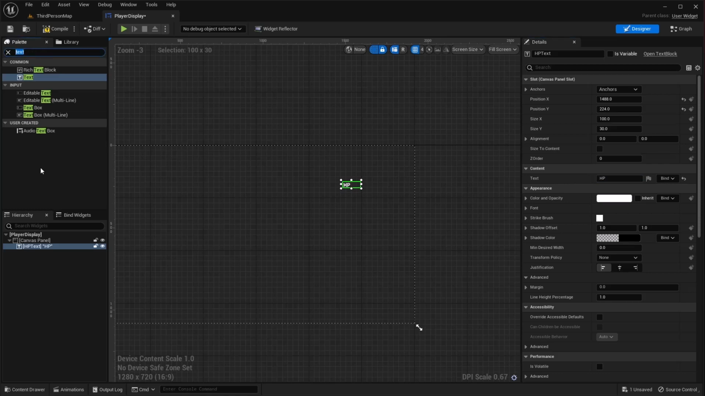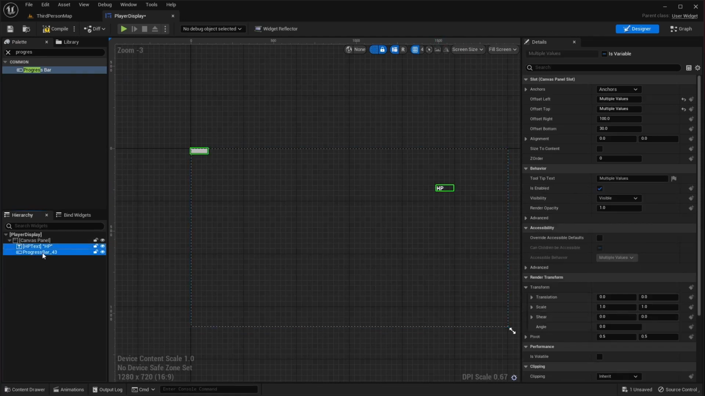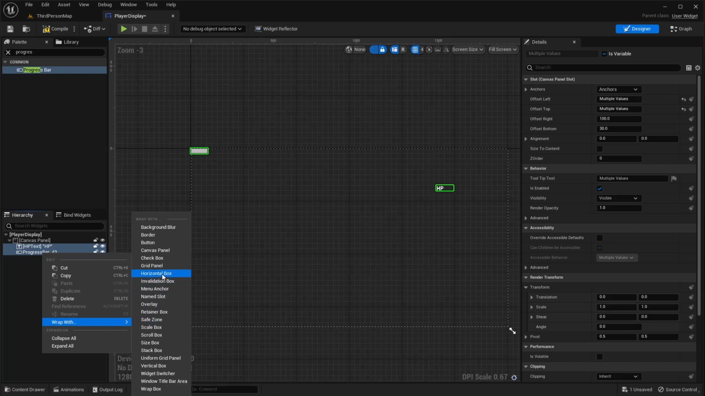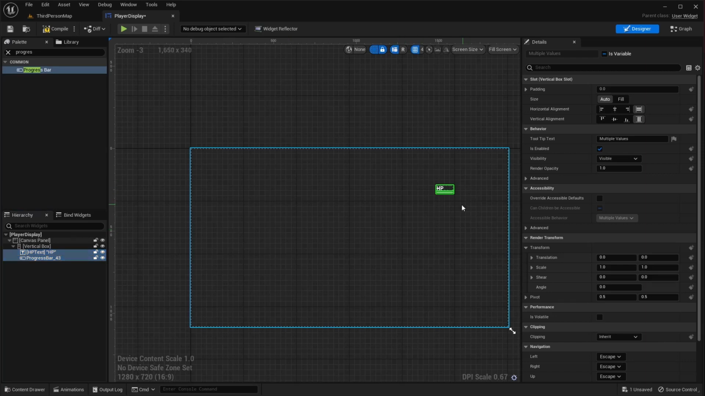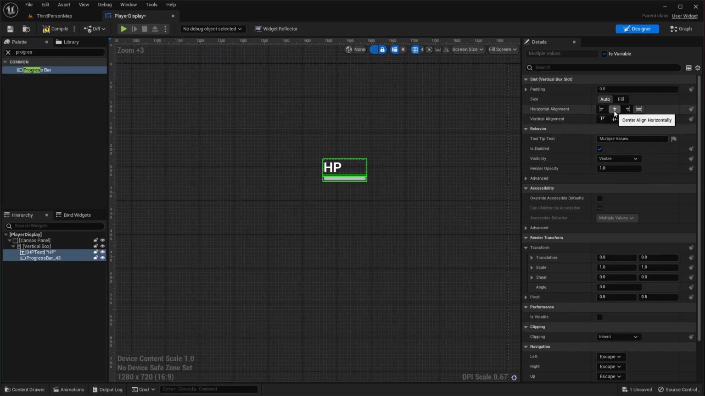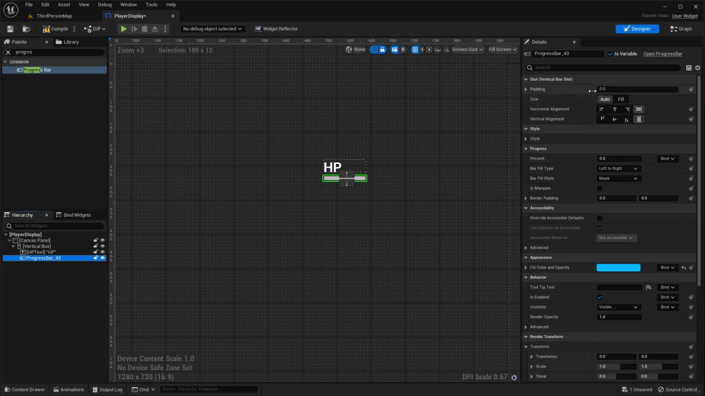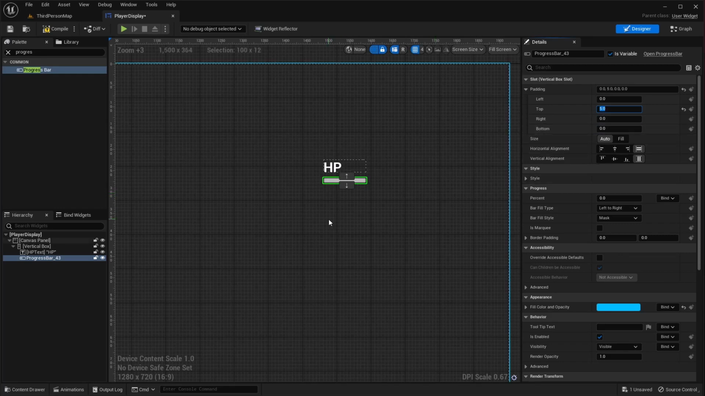And then below that, let's go ahead and do a progress bar. And we're going to add that under our HP here. And to do that, I'm going to highlight both, and let's wrap this in a vertical box. And that will pull them both over into this vertical box. You can do some things here. I'm going to give this a little padding from the top, maybe just like that. And again, I'm going to keep this pretty simple.